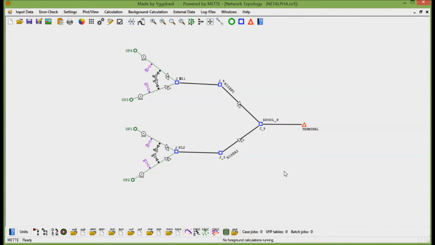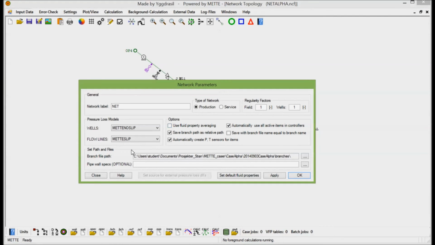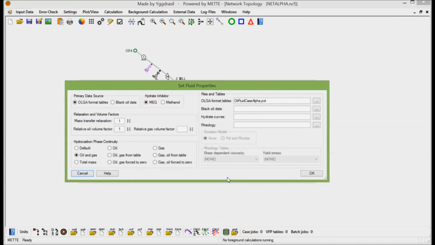The network incidence defined can be changed during runtime through events rerouting wells and flow lines to destinations differing from the original one. The network file can also be used to set default fluid properties for the branches defined.